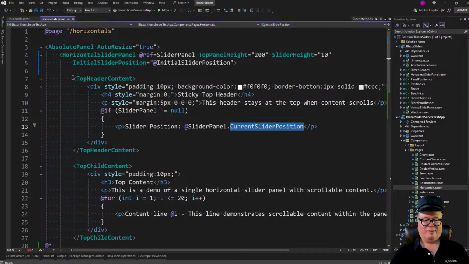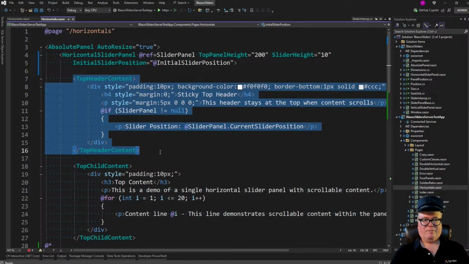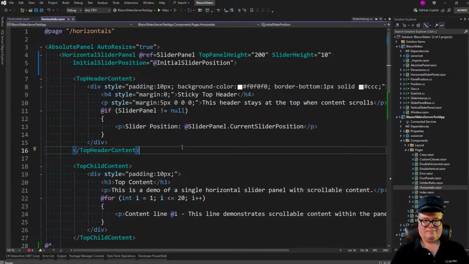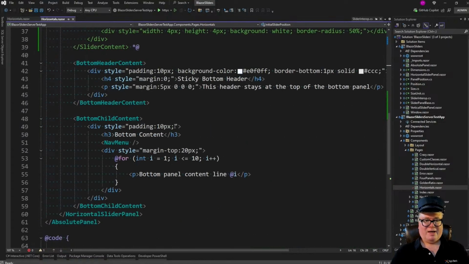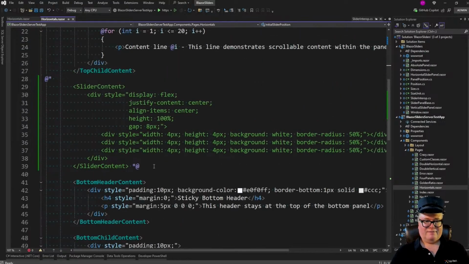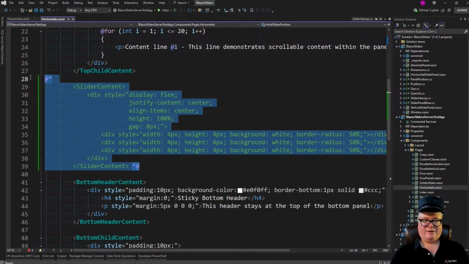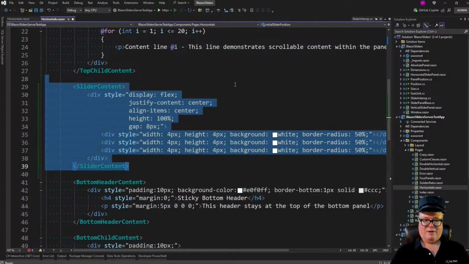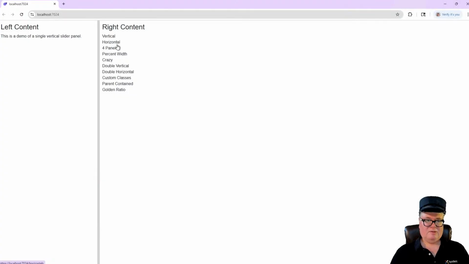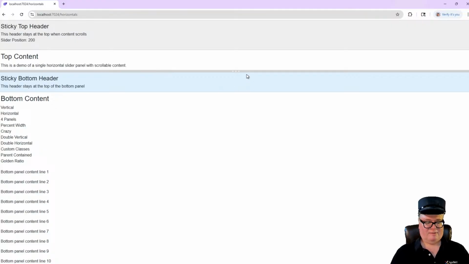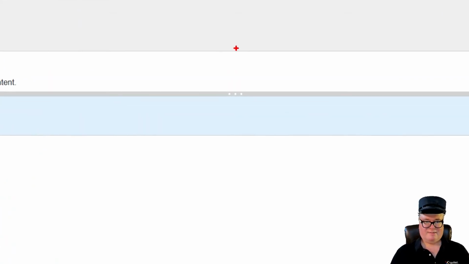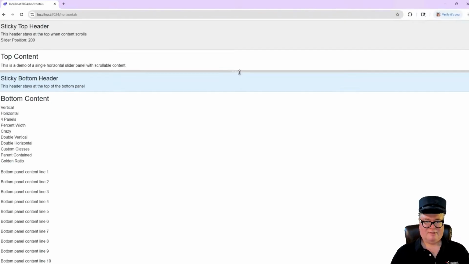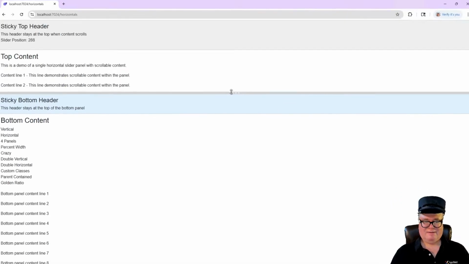So now we have a new render fragment parameter called top header content, which is the sticky header, and bottom header content, which is the sticky header for the bottom. We also have this slider content. So this is if you want to completely override how the slider looks. So go to horizontal again, and now you can see I've got 3 dots in the middle of the slider as a sort of indicator that that's a handle.